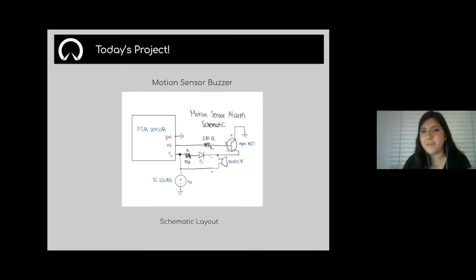Okay, so that was an introduction, but now we're going to jump into today's project. So today we're going to be following the sample motion sensor buzzer. And so we're going to be using a PIR sensor, 2 resistors, an LED, a BJT, a buzzer, and a DC source. Next slide, please.